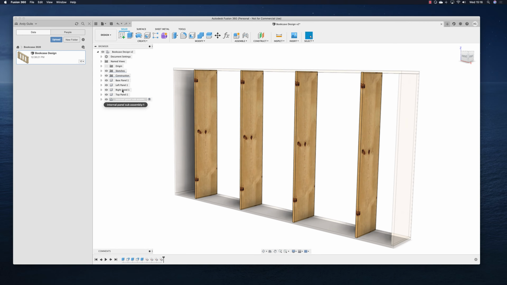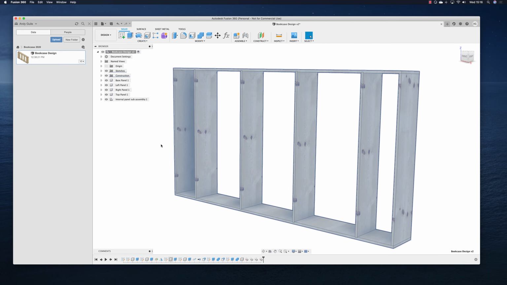Now look at this though, these are now highlighted, but the outside case has sort of gone faint. Look at this little radio button at the end here. That's the selected component. If you come to the bookcase design, which is the one that holds everything, and click on that component, everything now comes back and it's all good to go.